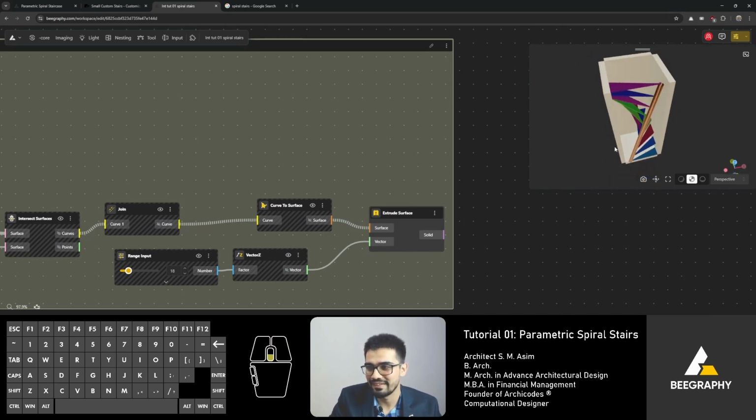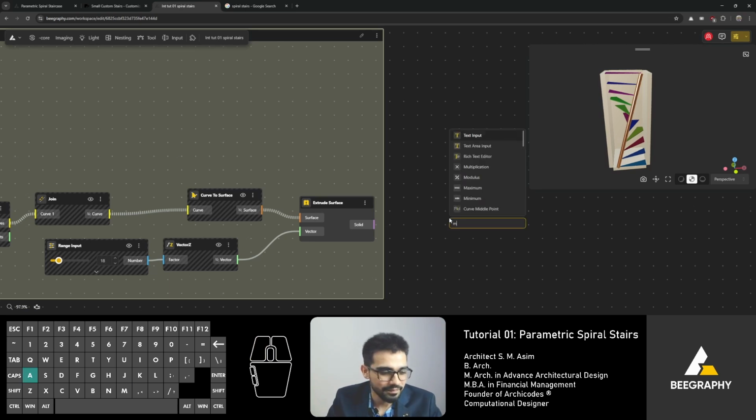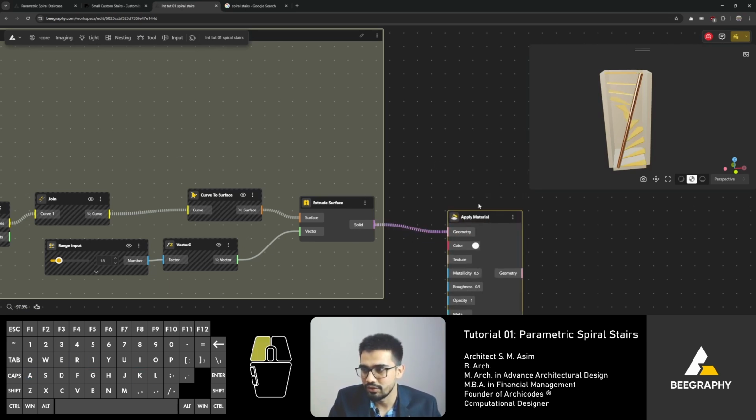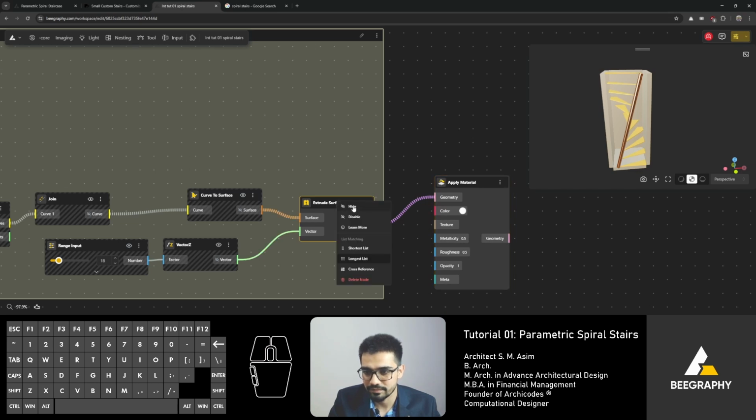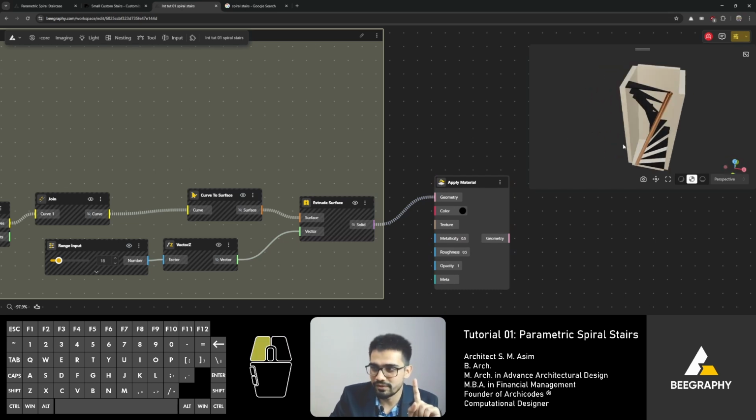Share the link to your script in the comment section. I'm just going to add apply material to the stairs. I think white is fine, or you can have it black. So that's first challenge for you. First challenge was actually just create that spiral staircase. I hope you did that. Share that in the comment section.